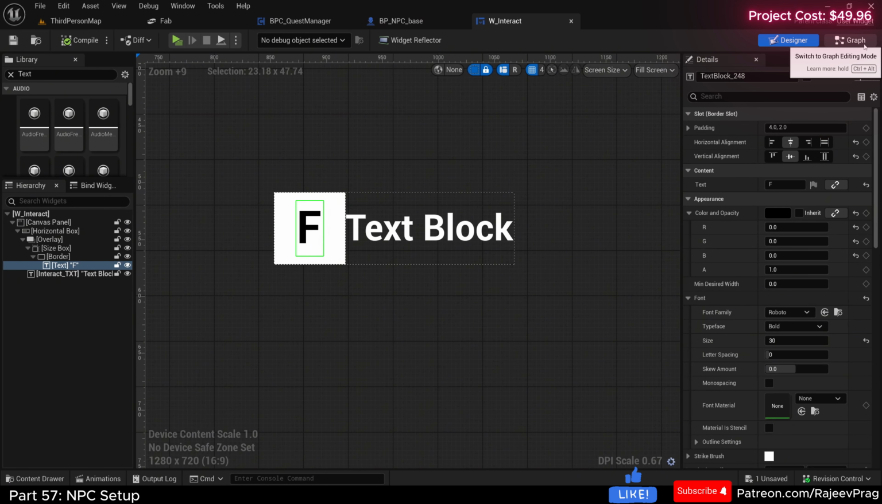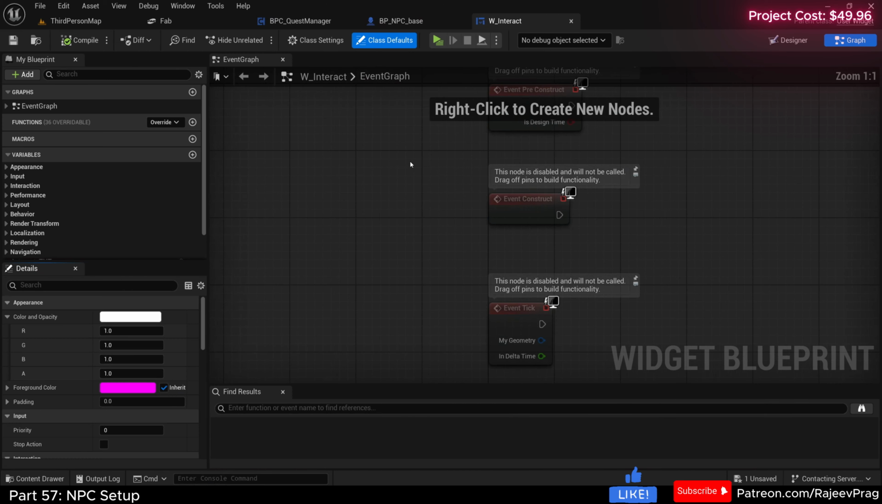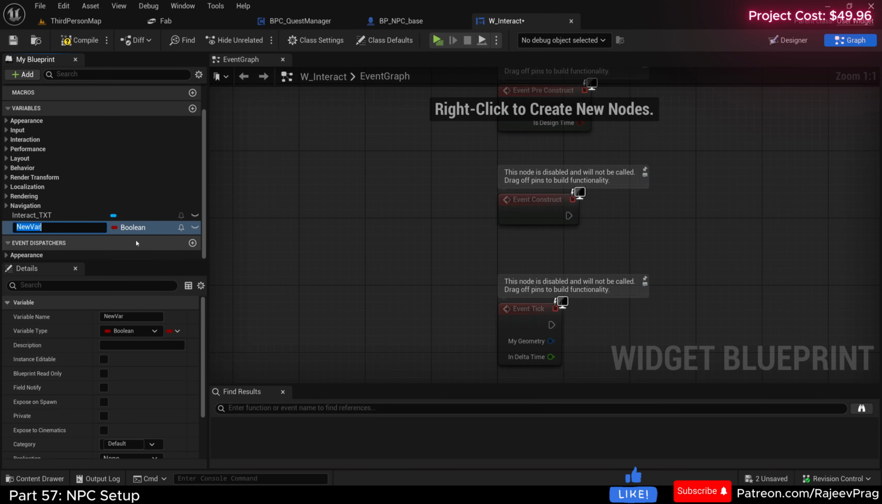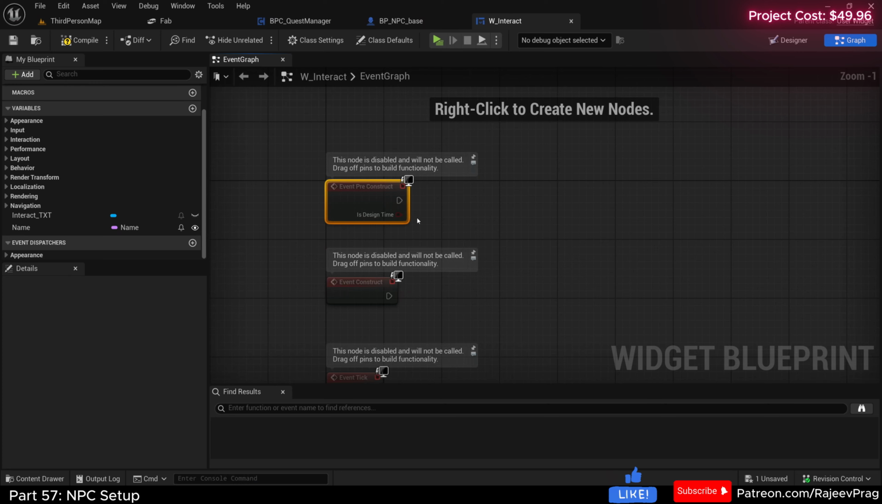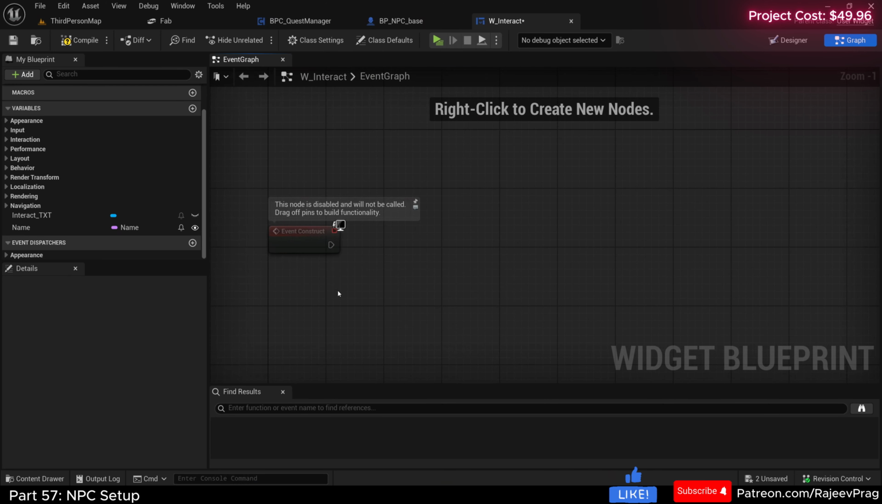So now we're going to go to our graph here. And we're going to add in a new variable. This would be our name variable. This is going to be our actual NPC's name. Make this expose on spawn and also instance editable. Compile and save it. Here, we don't need pre-construct or even tick.